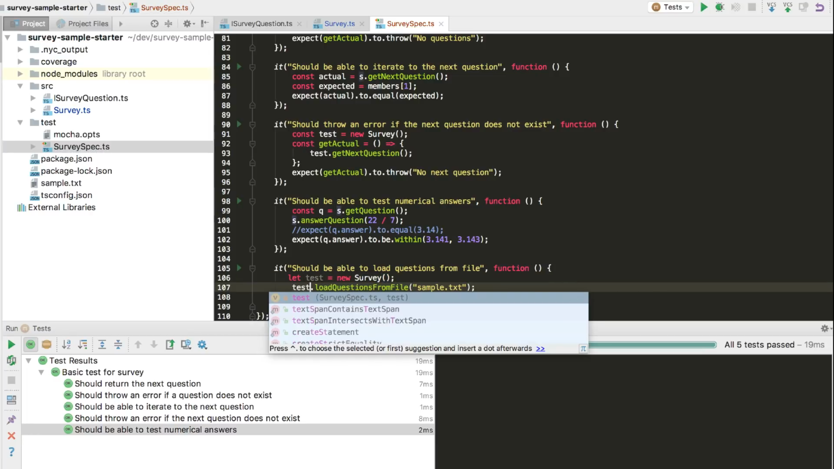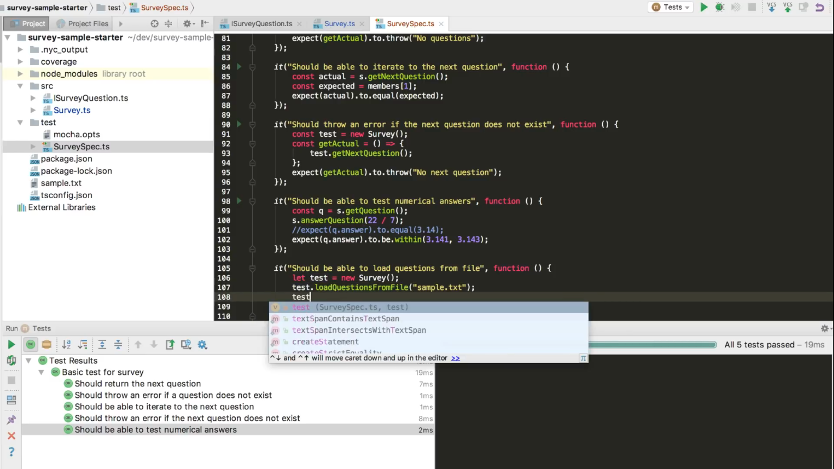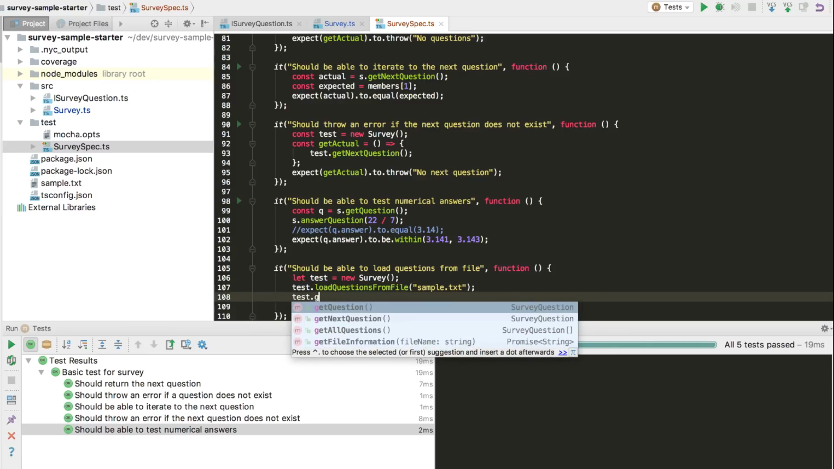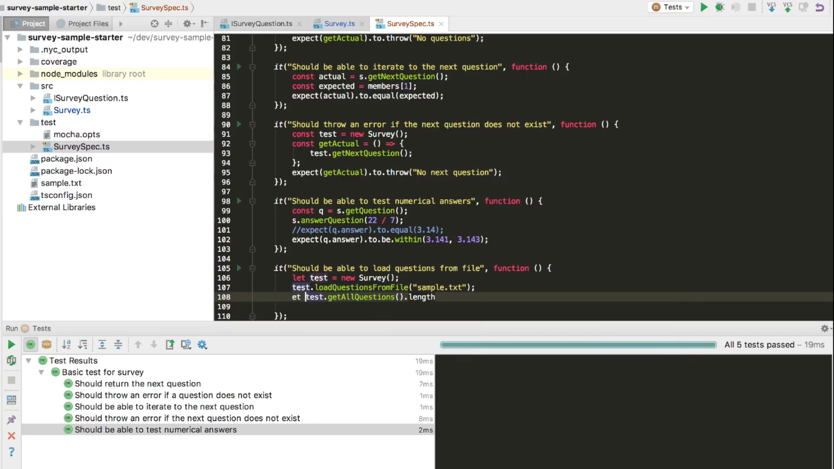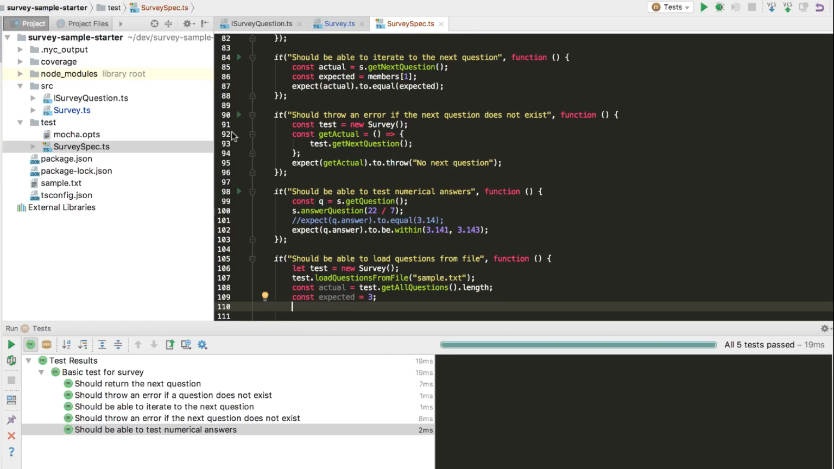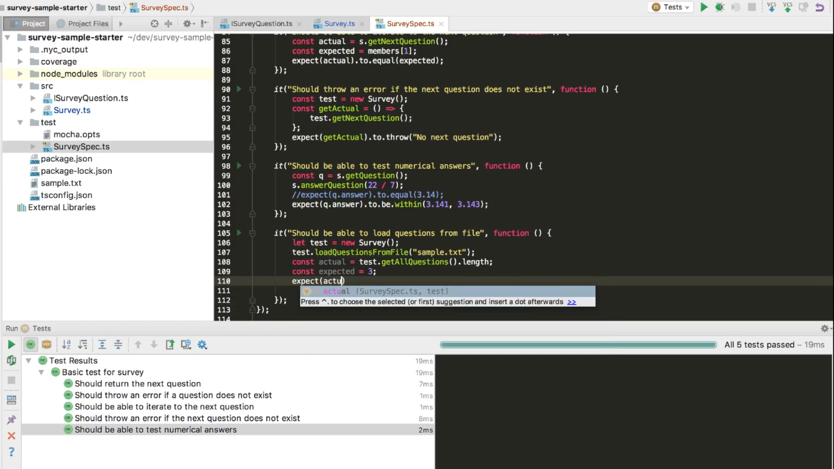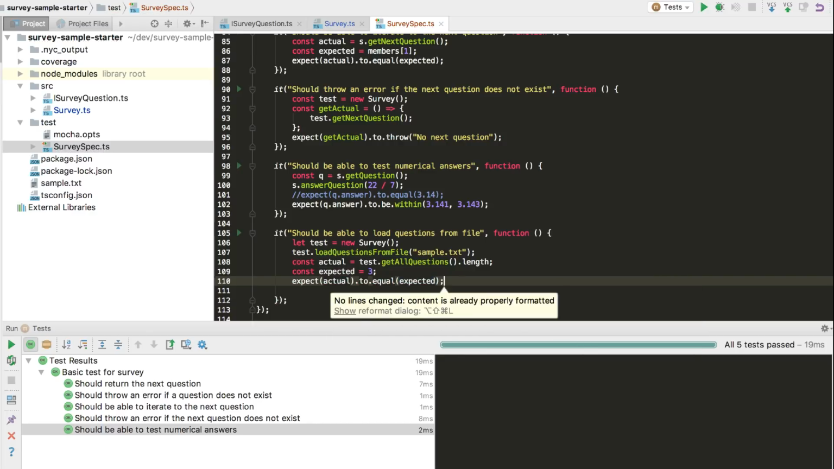And then what we want to do is check to make sure it actually works. So let's call test.getAllQuestions. Let's get all the questions and check its length, right? So our actual value is going to be the length of the number of questions that have been returned. And because we know that that sample file has 3 questions in it, we'll just hard code 3 as the expected length of this array. And then we can just expect that actual equals expected, just like we've been using previously.